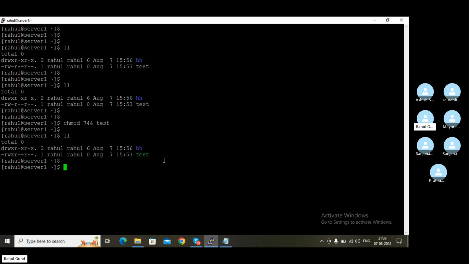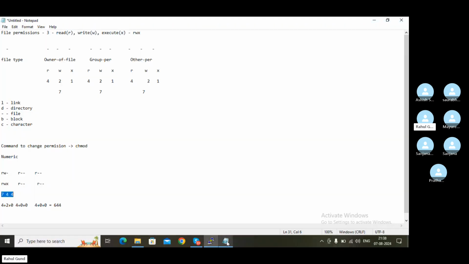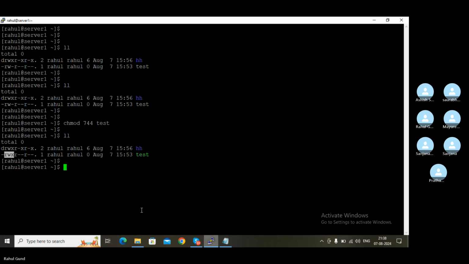Enter. As you can see now, read, write, execute is there, which we wanted, then read and read. And the color has also changed, because whenever you give full permission to the owner, this color will change.